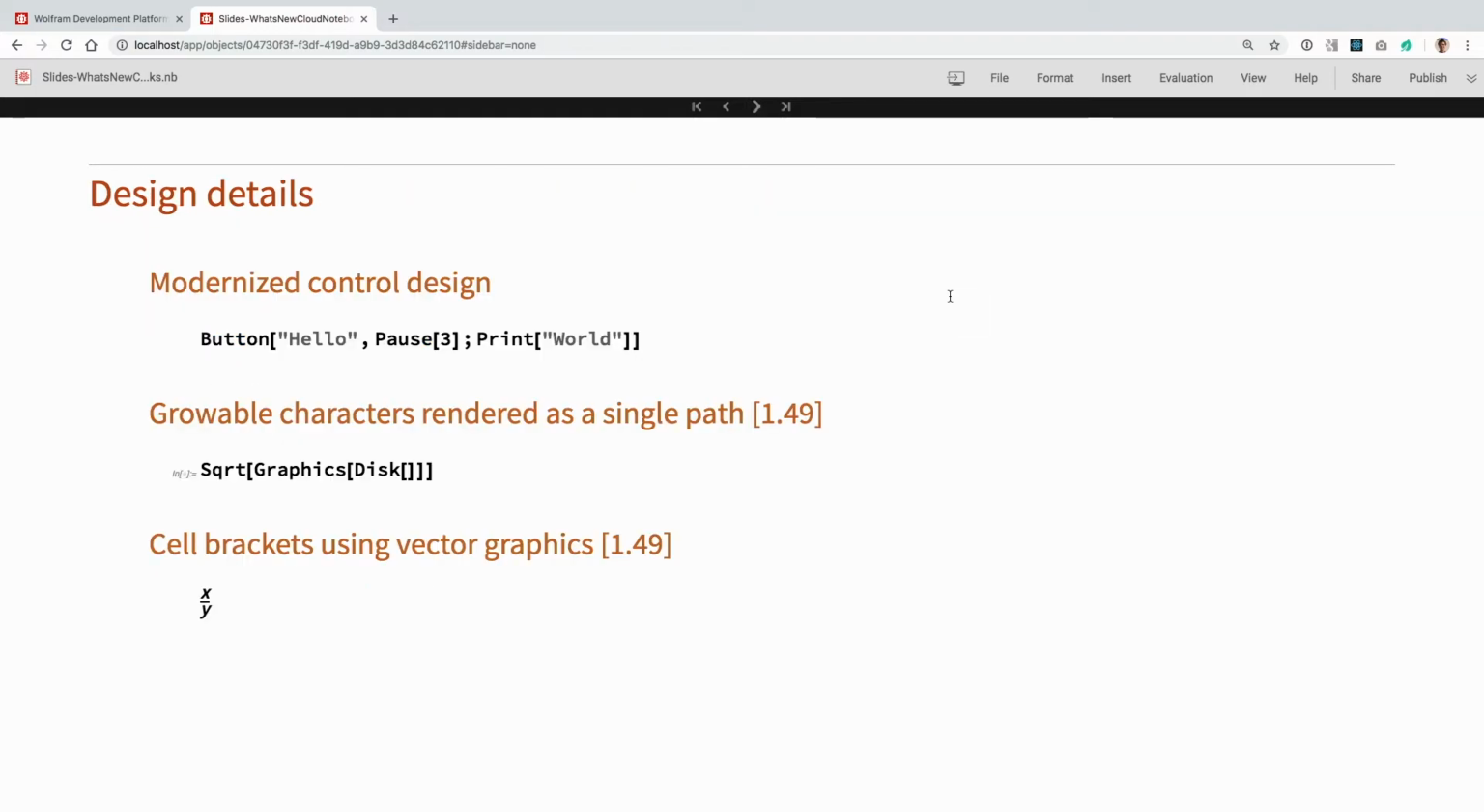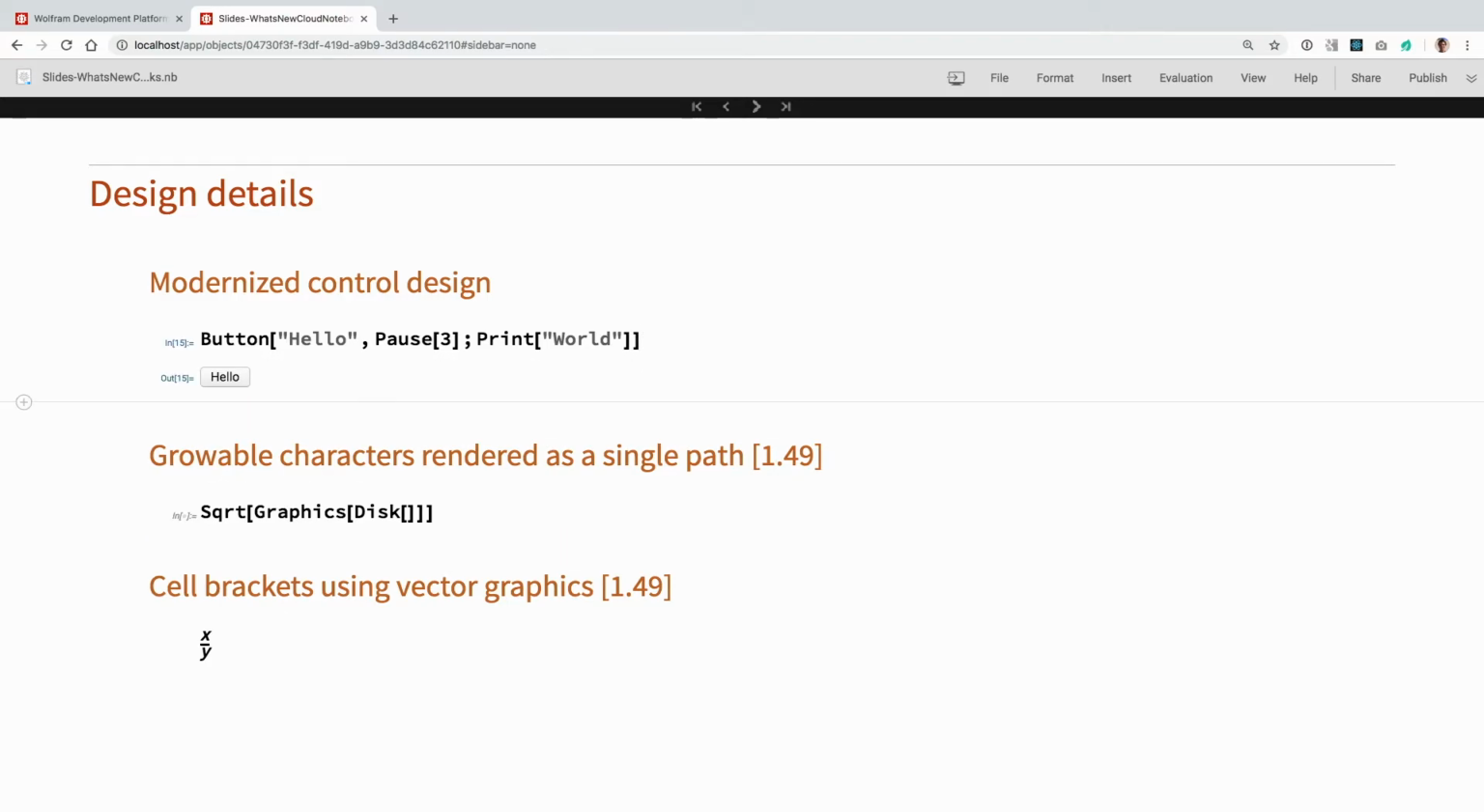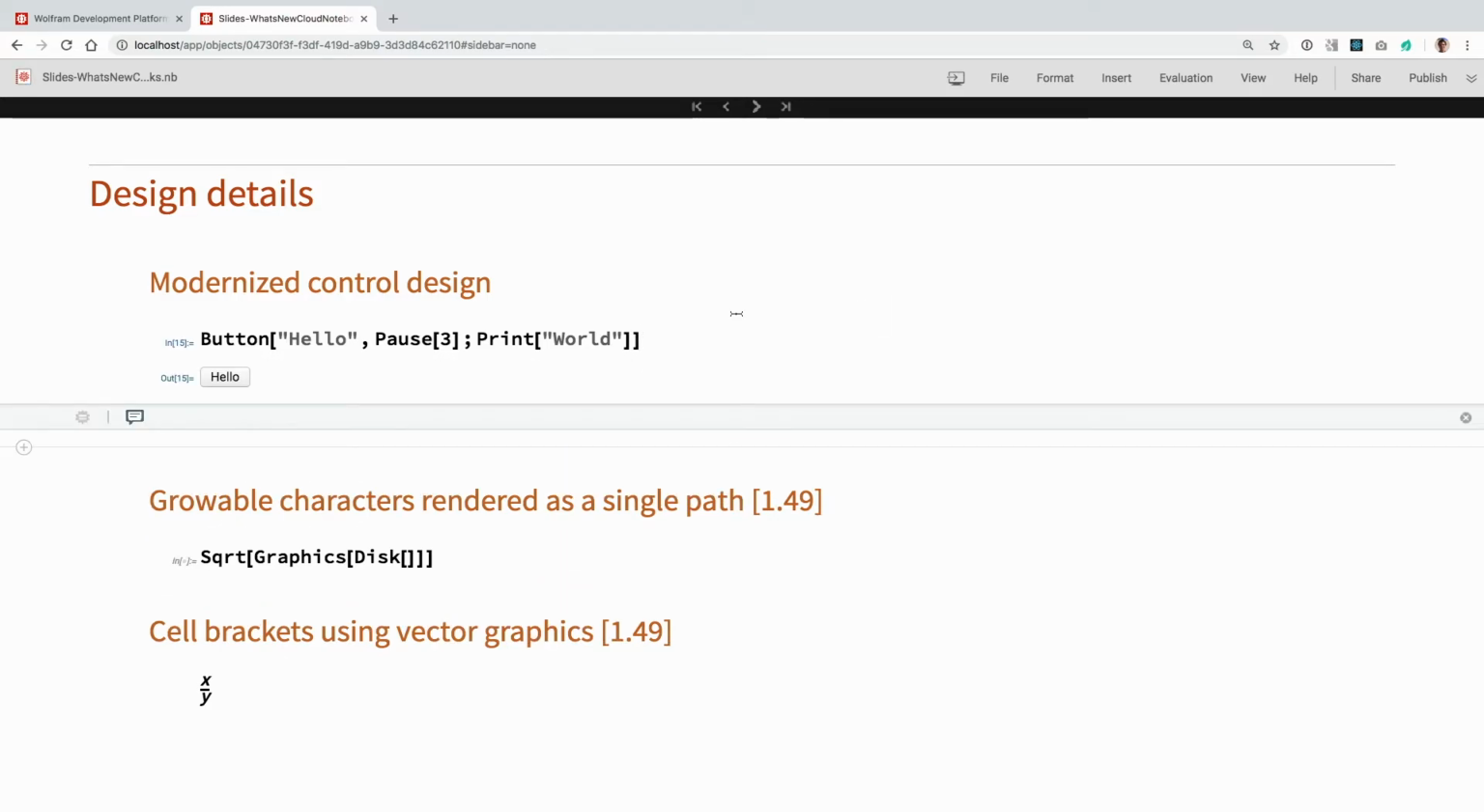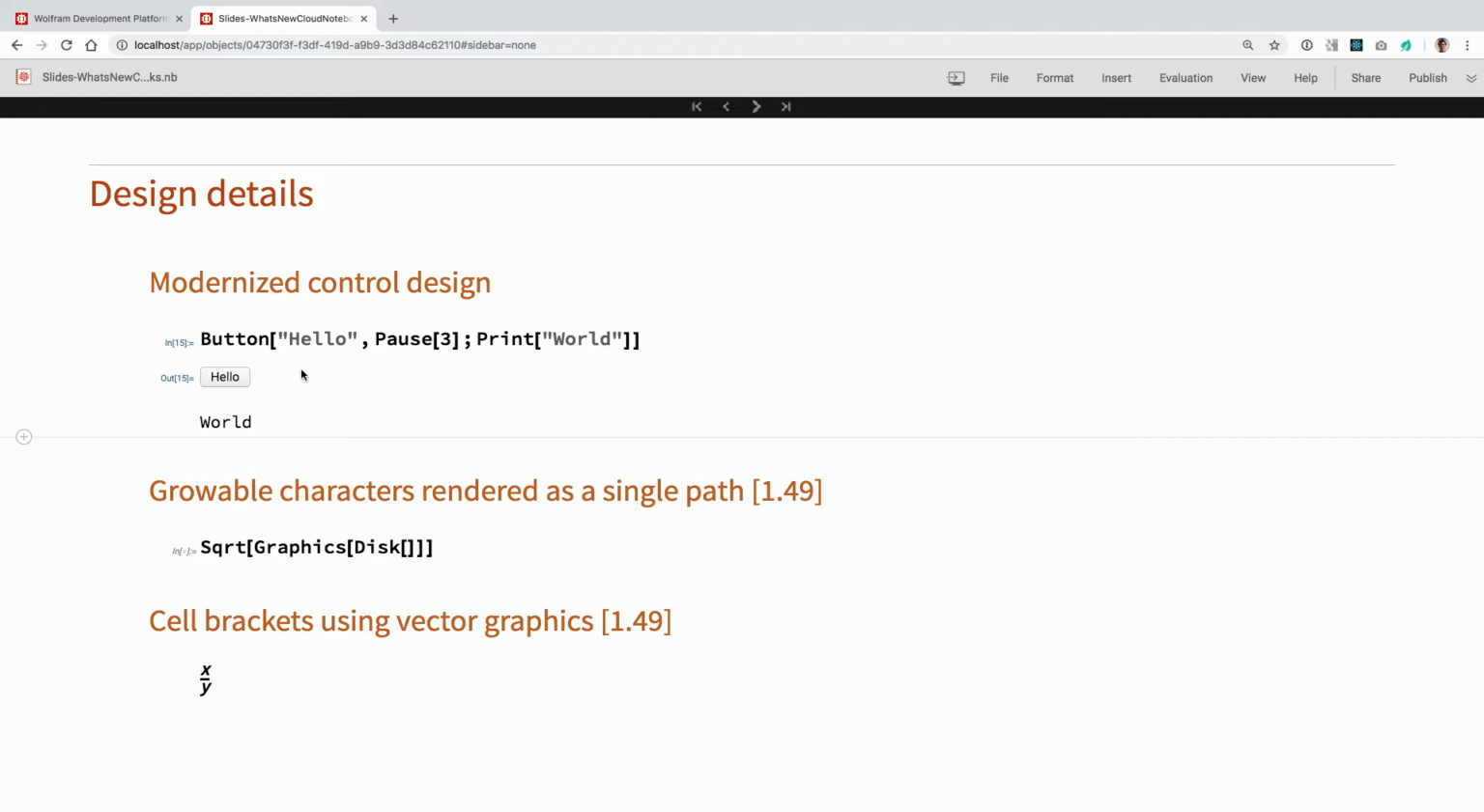From very bold optimizations to some design details that we've been working on. We've been working on all the controls, updating their design, taking care of little things like making sure that the buttons stay in their pressed state while the evaluation is going, to give you more feedback. Some people have asked for that.